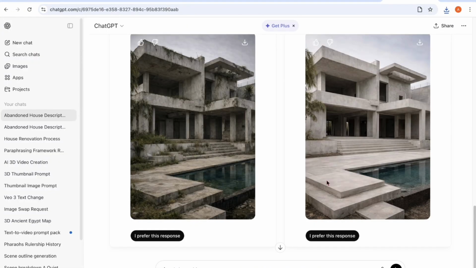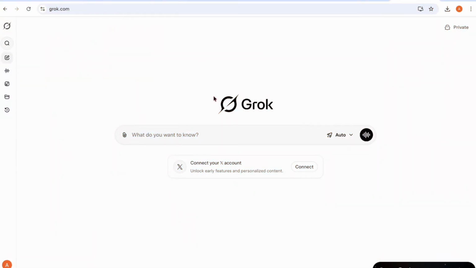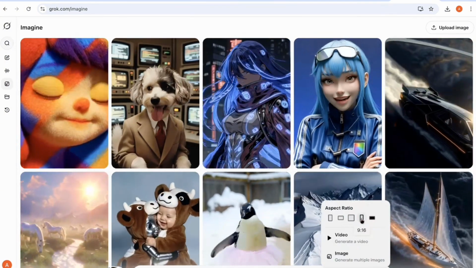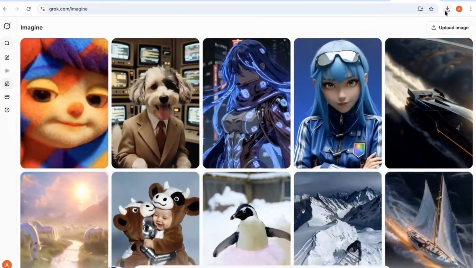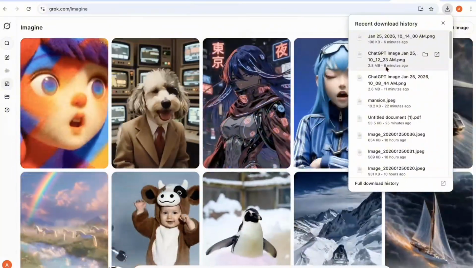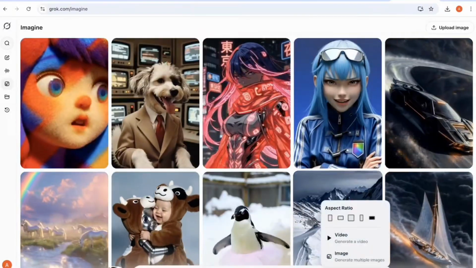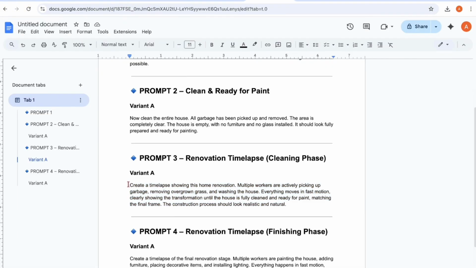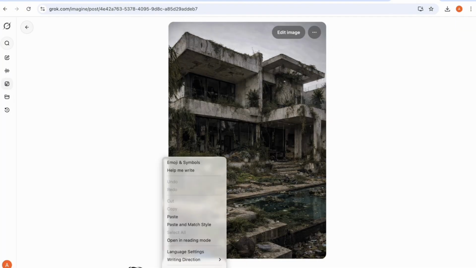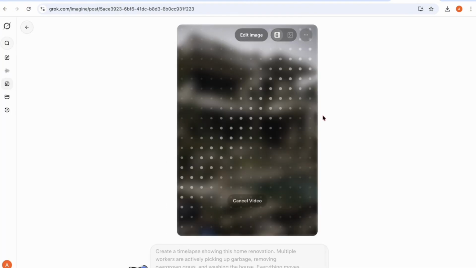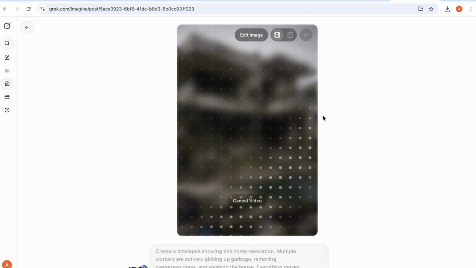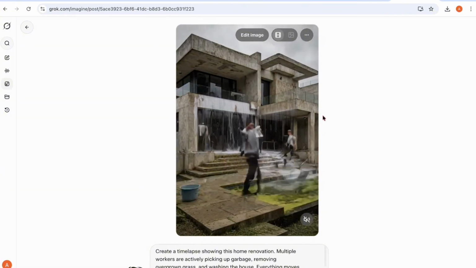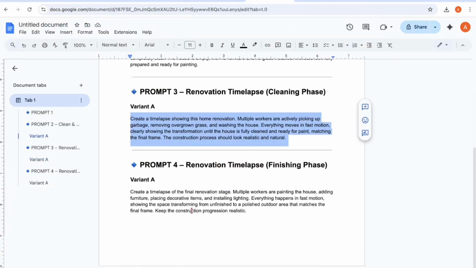Now that both of our images are ready, head over to Grok. Once you're on Grok, select the Imagine option. Choose the aspect ratio you want, and upload the first image. Make sure it's set to the image-to-video generator. Then go back to the prompt, copy the third one, return to Grok, paste it in, and click Generate. After a few seconds, Grok will create an astonishing time-lapse video based on our prompt.